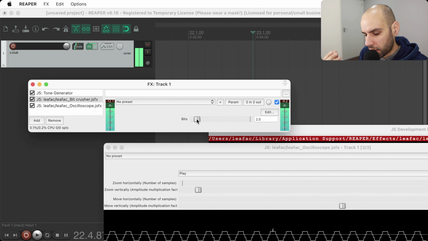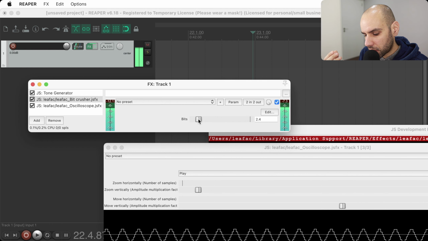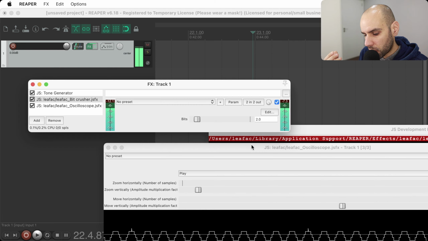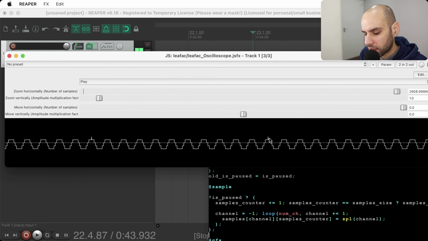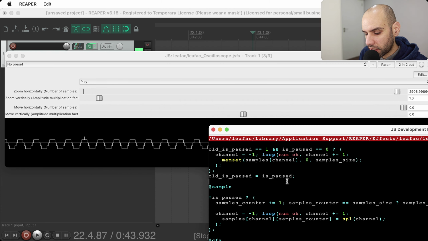In fact, I think I will decrease just to make this wave more recognizable. I would decrease the number of bits to 2. So with 2 bits, we should have 4 values, and we can look at the little steps on this ladder, and I kind of think it looks nice.